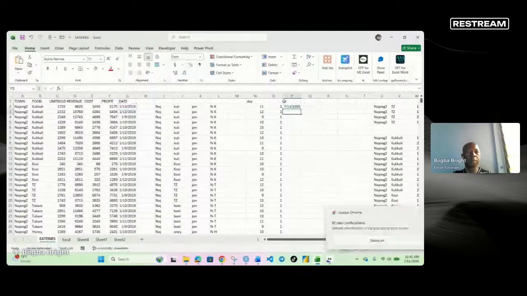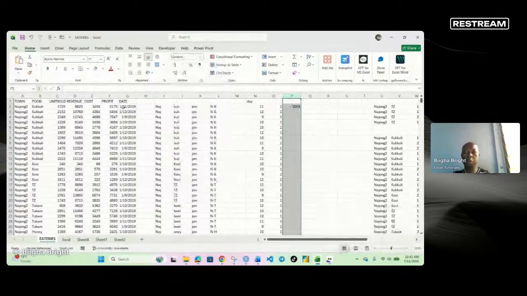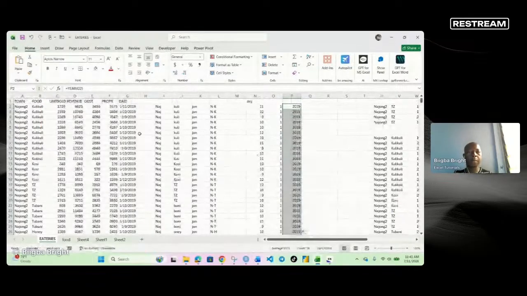It should be able to give you, okay, yeah, the year 2019. So you select only the year. Always remember to come to this point to make sure it is in general so that you'll be able to get the specific value that you are looking for. So you can select 2019, 2019, 2019. So this is how we also extract days, month, and then year, in that order.